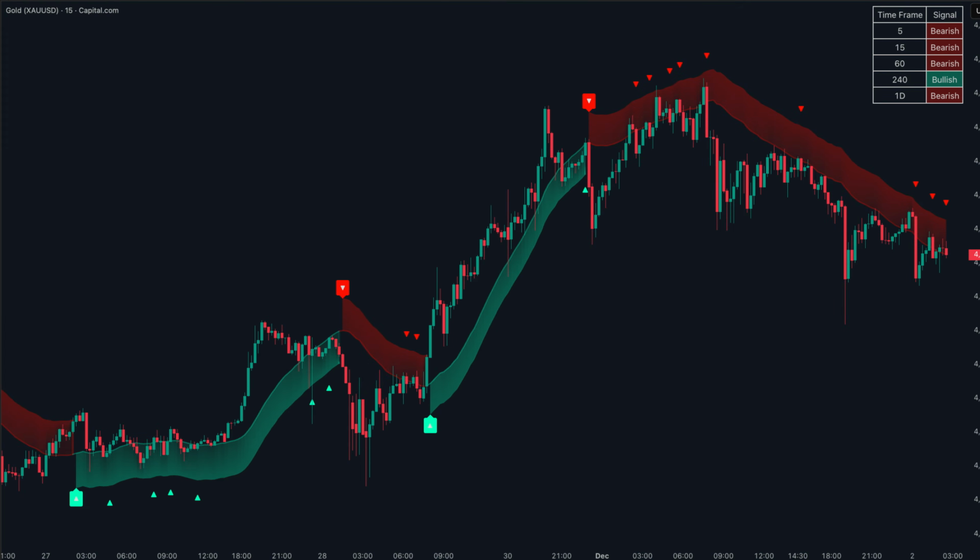Next, you'll see the main reversal arrows. These are the big arrows that print when the trend changes. A green upward arrow means price is shifting from bearish to bullish. A red downward arrow means price is shifting from bullish to bearish. These arrows mark major turning points, and they appear instantly because the indicator updates fast.